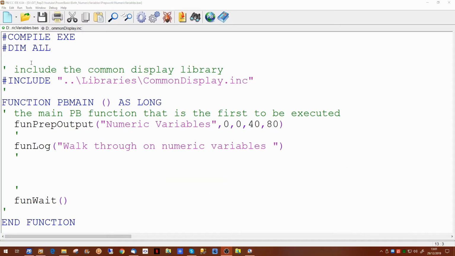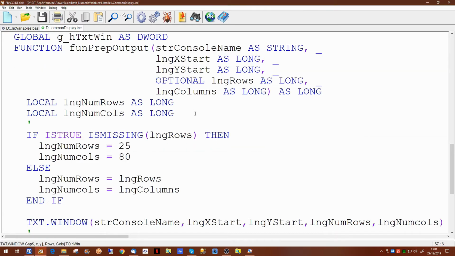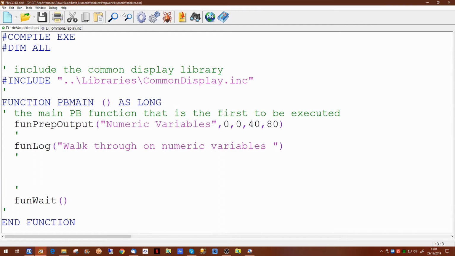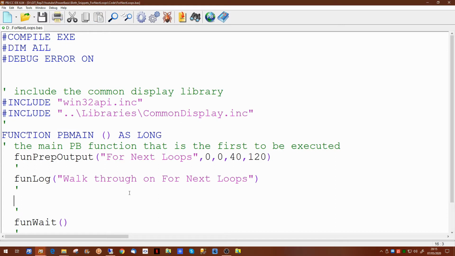I've set up a small common library to allow us to display information on the screen from a program regardless of whether you're using the Windows or the console compiler. When looking at a series of data records, a for next loop is a very useful mechanism by which you can actually access the data.